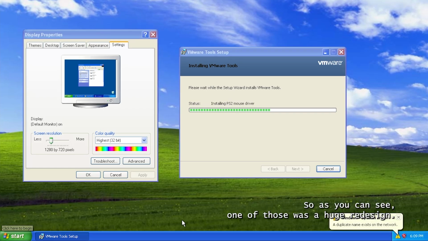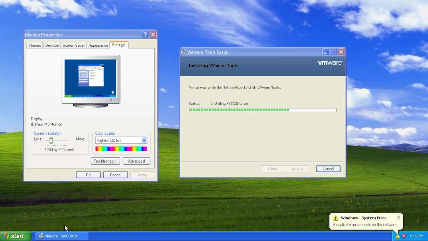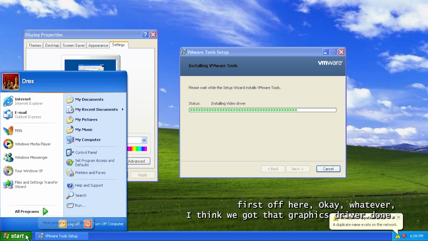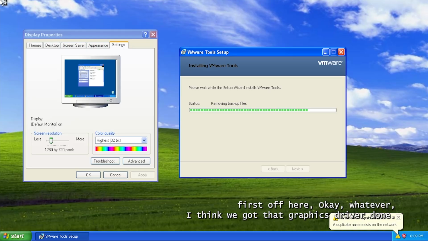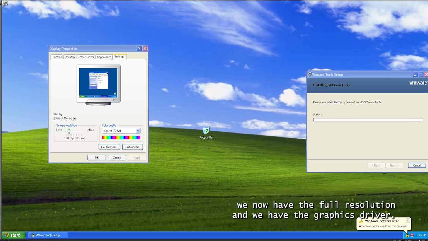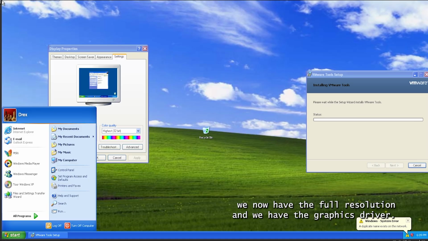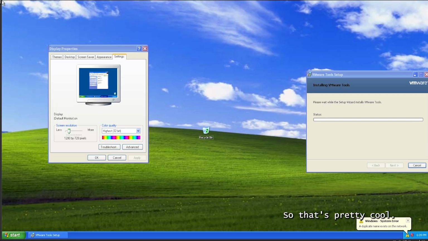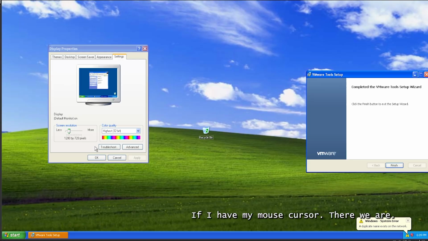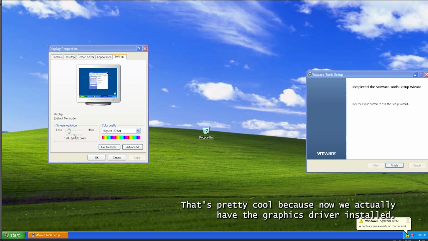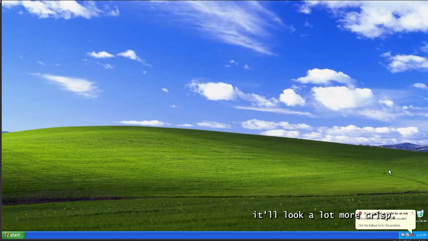So yeah, as you can see, Windows XP was a huge redesign. First off, I think we got that graphics driver done. And as you can see, we now have the full resolution, and we have that graphics driver. So that's pretty cool. If I can find my mouse cursor, there we are. Because now we actually have the graphics driver installed, and it'll look a lot more crisp.